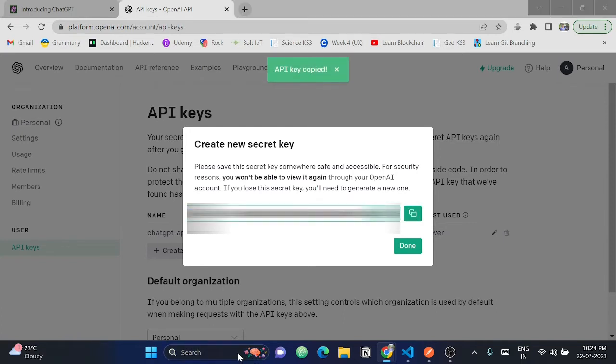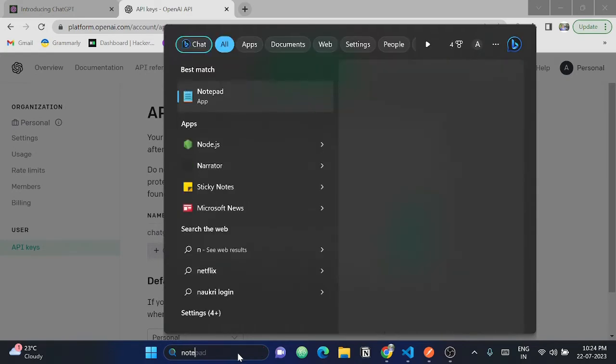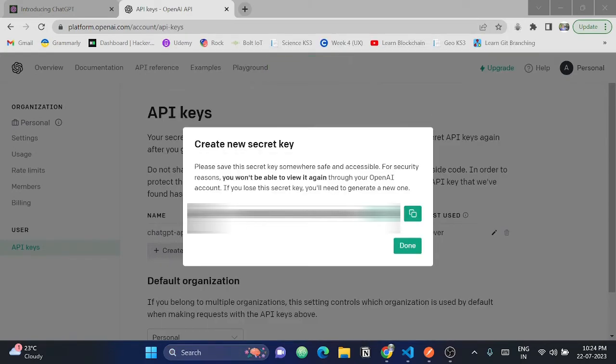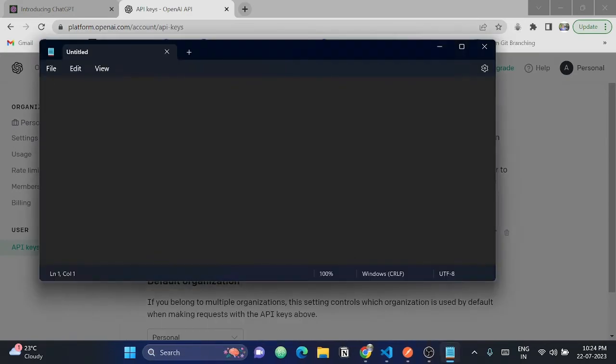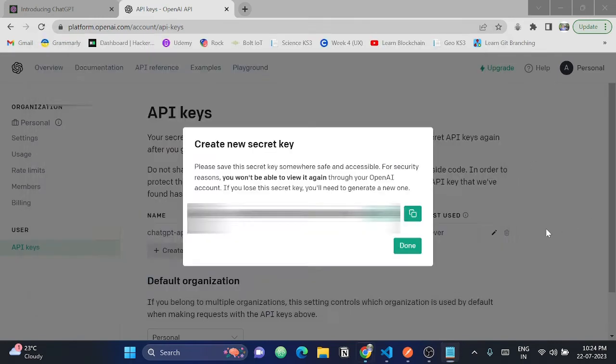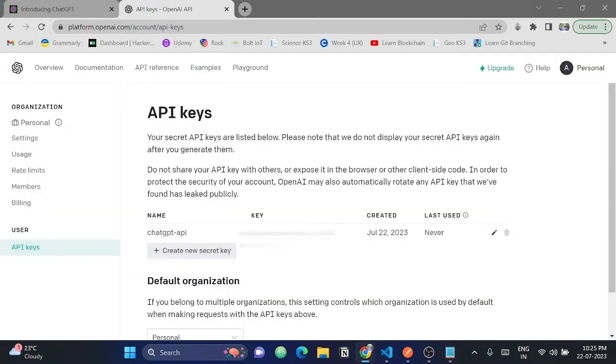So copy this down and maybe open notepad and save it right here, so that you can access it easily, as you won't be able to view it after you're done with the creation.